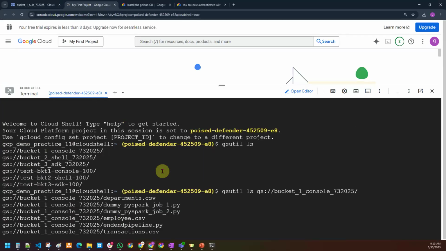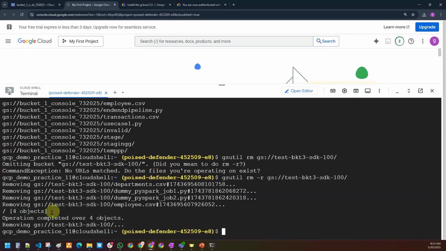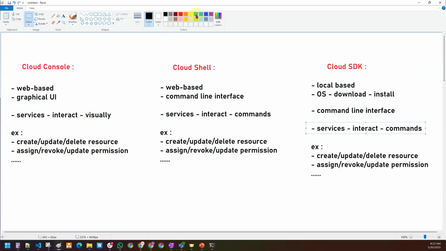So the one which you are able to achieve using the console, you can also achieve using the Cloud Shell, also using the Cloud SDK. You have 3 methods of interacting with the GCP services. If I want to create, update, list or delete any of the resources, assign or revoke permissions, or update the configuration or permissions, you can go for the Cloud Console, Cloud Shell or Cloud SDK.